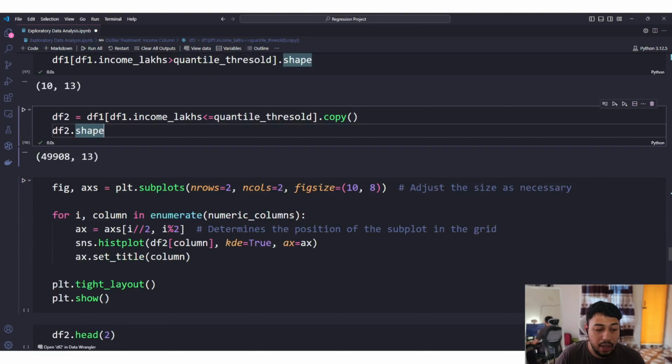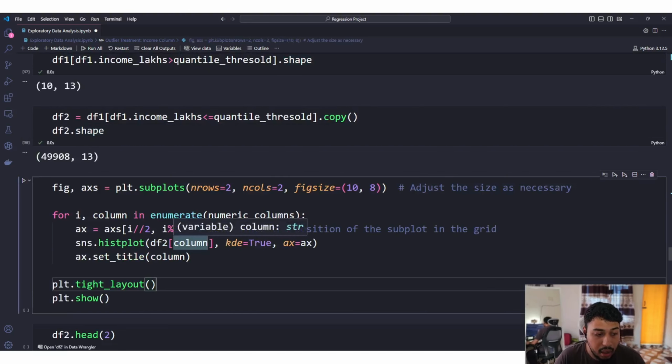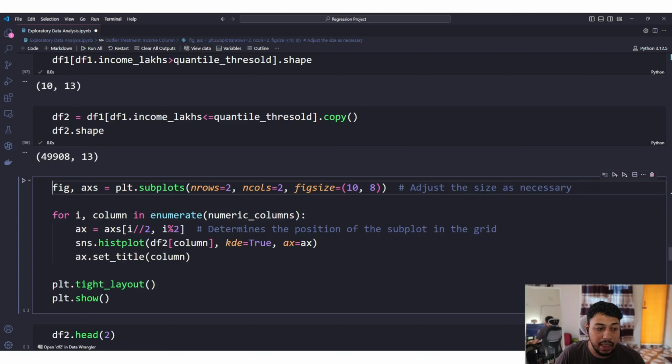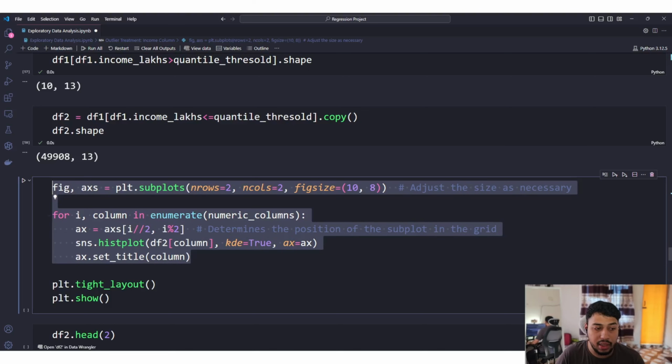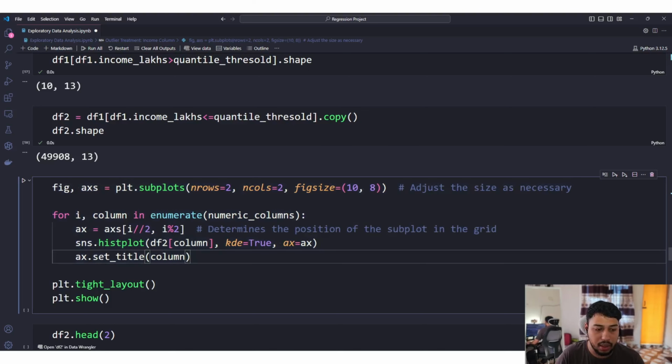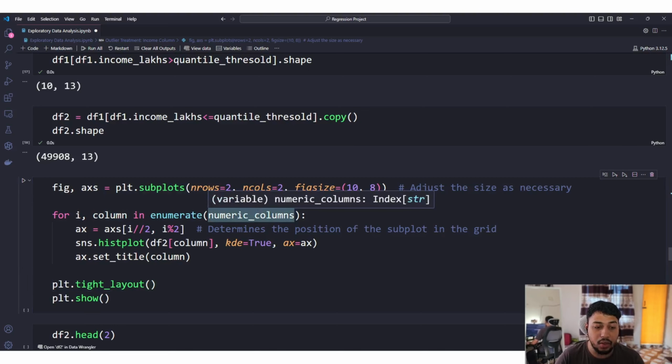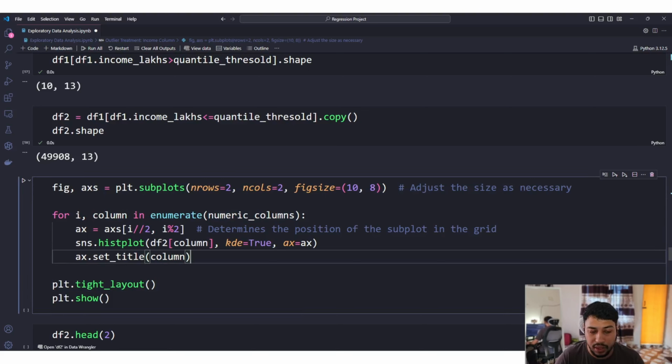Okay, now what we are doing here is plotting a histogram for each of our numeric columns. Again, here we are doing two side-by-side histogram plots, and I generated this code by using ChatGPT. Here, what it is doing is just looping through all the axes and all our numeric columns and providing the visualization for each column.